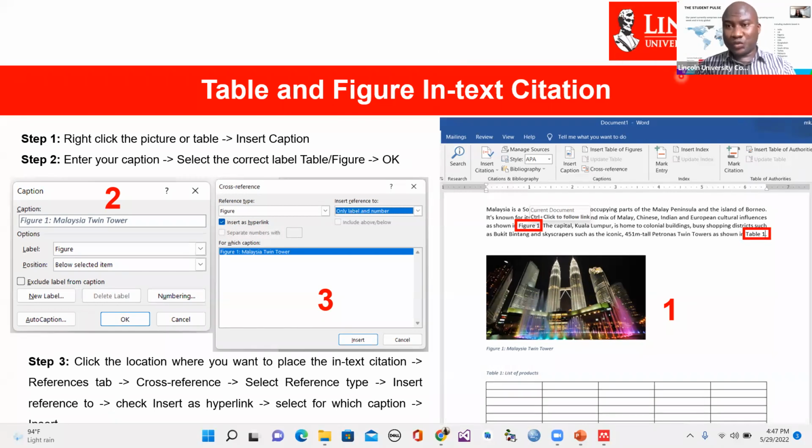All we have to do is, inside your text, you can have a statement saying something as shown in figure 1. So how do you do that? In front of it, you put your cursor. Before then, you must have the figure that you want to cite. So let's assume this is the figure. This particular figure, you need to add a citation.